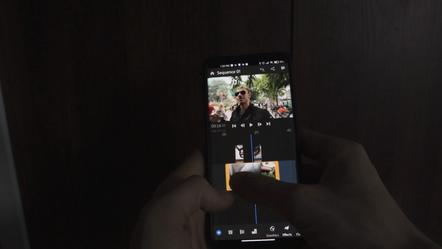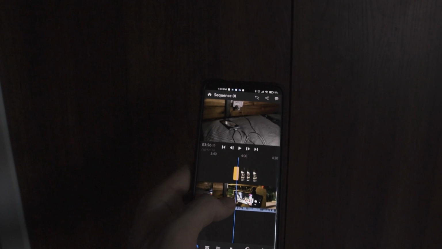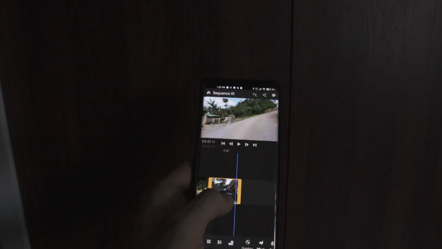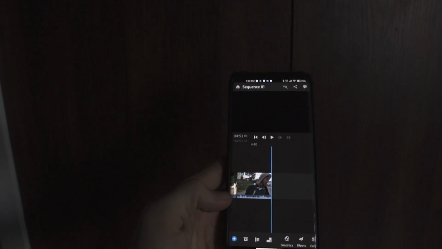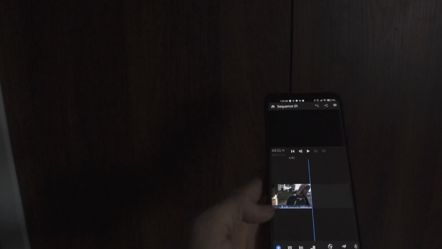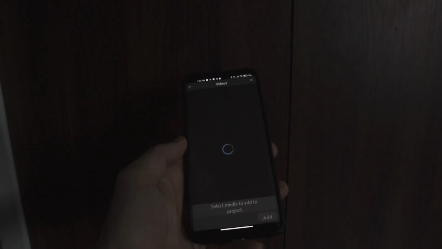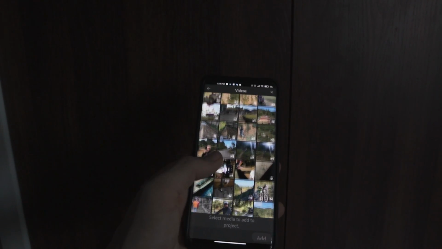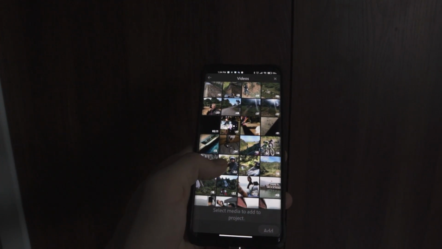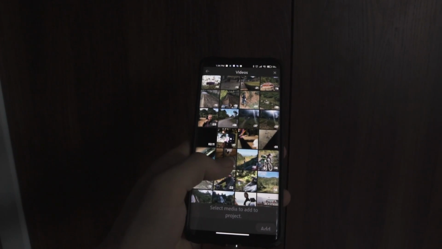So here we have our timeline. Now we have footage added already, but I want to add some more footage. Now this is from a recent motorcycle trip I did, and this is when we were at the border with Laos. But you might have a project with nothing on it. So to begin adding media, you're going to go to that blue plus icon, go to Media, Videos, if you want to add video. And here I have all of the video files essentially on my phone. And this is from this recent trip I did.